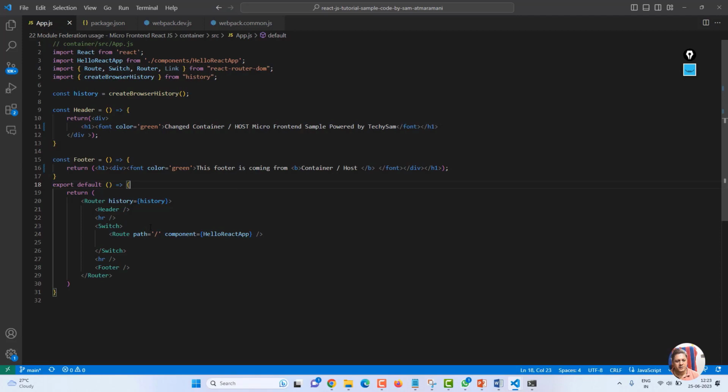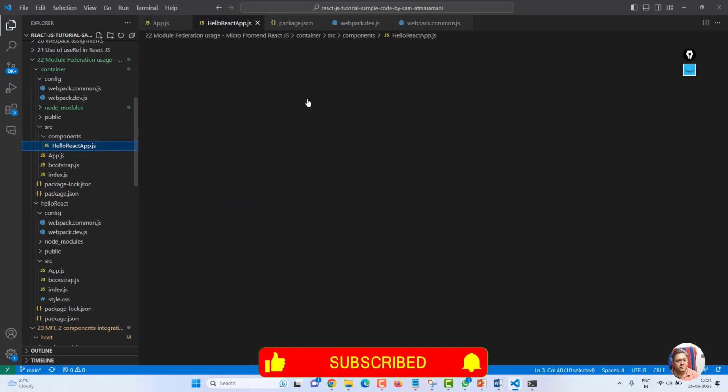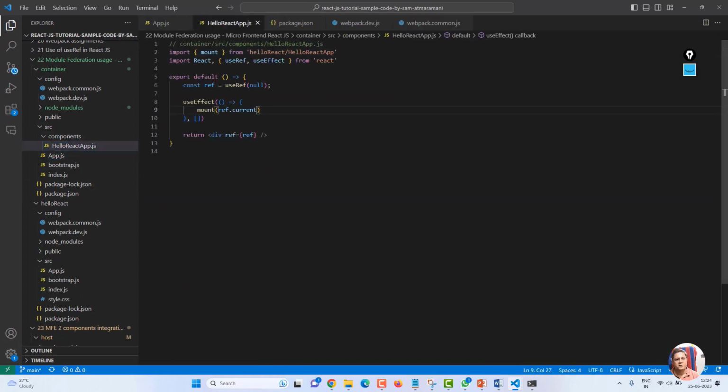here what I did, you see, very simple thing actually. I have pulled Hello React app. This is my remote app actually. I will show the code, don't worry. So Hello React app I have pulled from the remote, and what is that inside the component? Let's open that also. Component in Hello React app. Okay, this one. So what I did from here is I have gone to Hello React and pulled this Hello React app and mounted it.